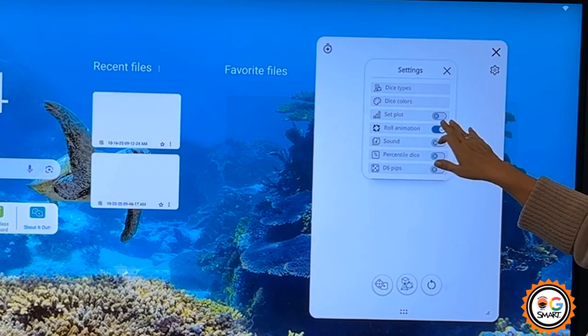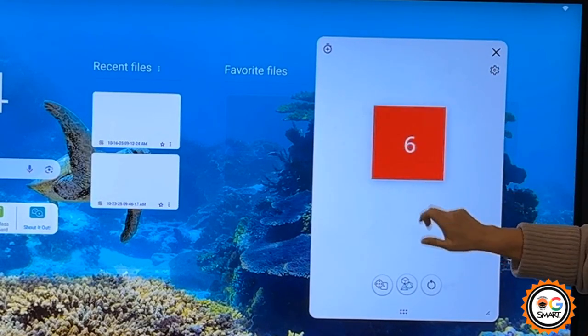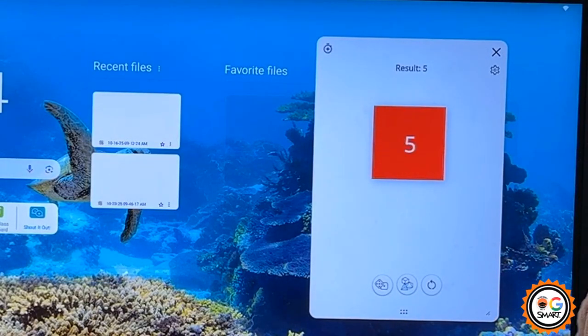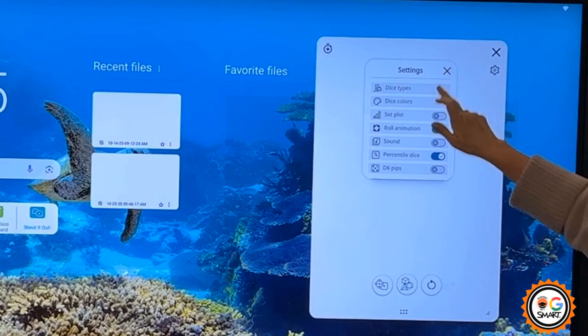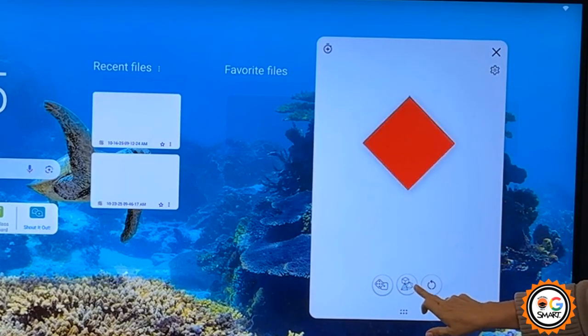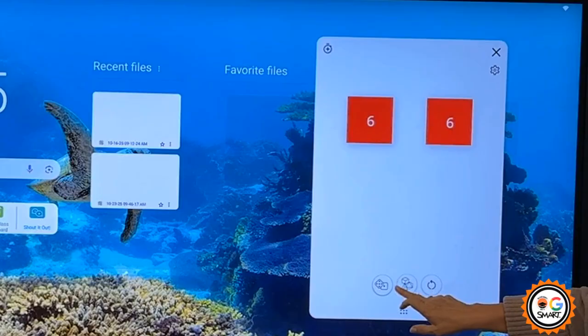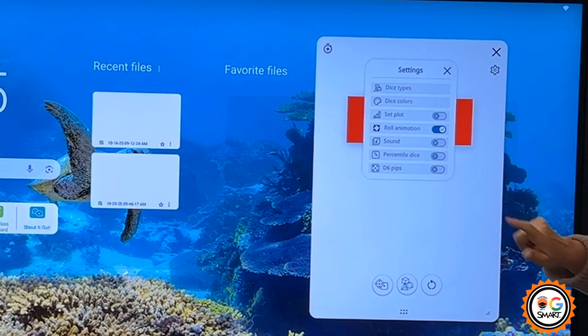If we wanted to change the color, we could definitely do that. If we want to hear the sound, we can click on the sound and roll it, and we're going to hear the actual sound of dice. So we're going to hit percentile dice, and then exit out. We need to add more dice here, and then when we add, it'll give us the result of everything that is up there.